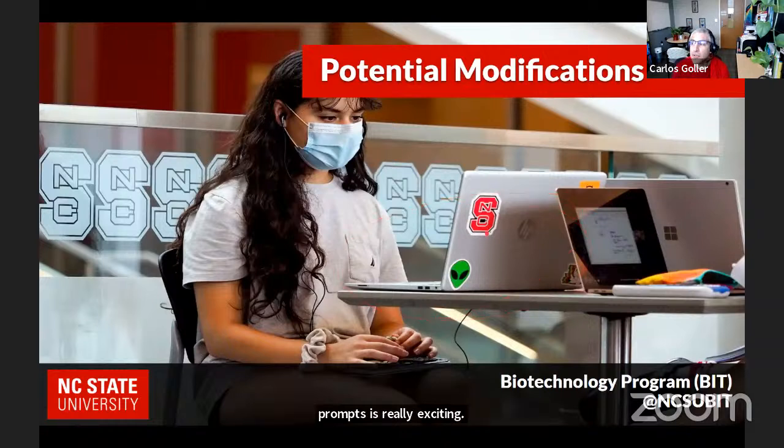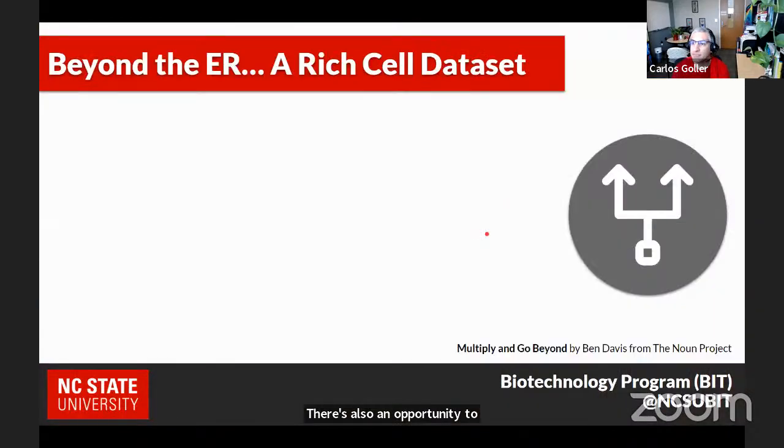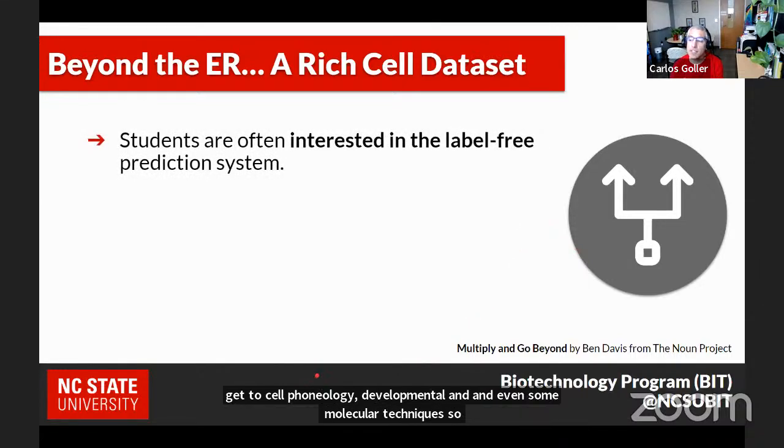So there's also an opportunity to modify this case. And going beyond the ER, this is a rich cell data set. So we can take this and branch off this case study and these data sets and these approaches to investigate several other concepts and skills that get to data analysis, get to computational approaches, get to cell biology, developmental, and even some molecular techniques. So for example, students are often interested in the label-free prediction system.